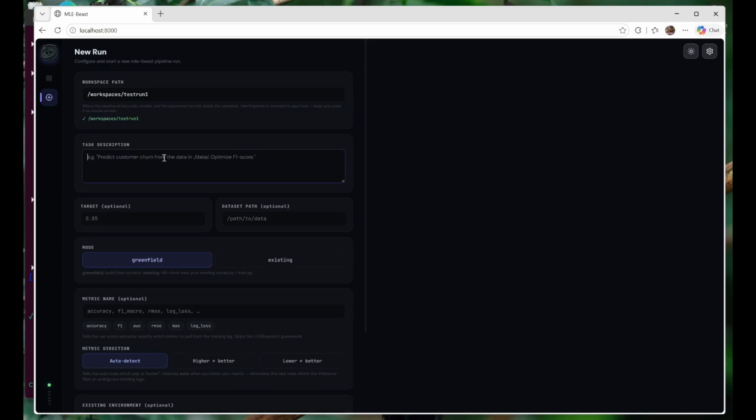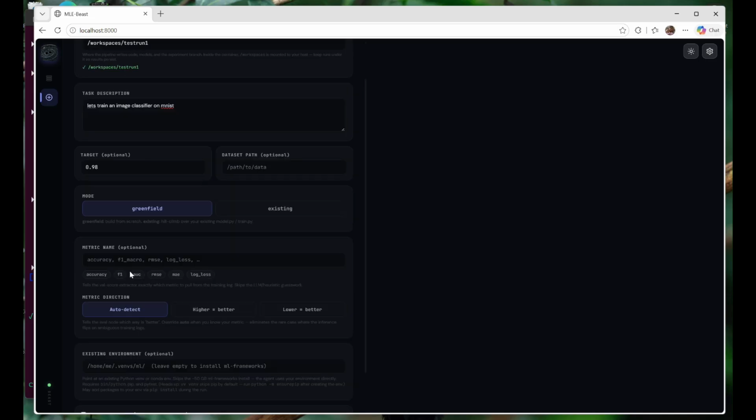So let's train an image classifier on MNIST. Give it a pretty easy target for just the first run. Dataset path, if we leave this blank, it'll download the data for MNIST. This is a greenfield run, because it's MNIST. We could do existing, but this is greenfield.